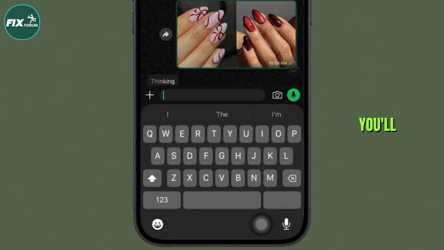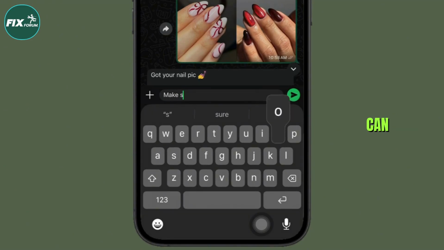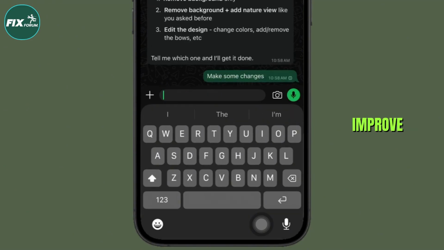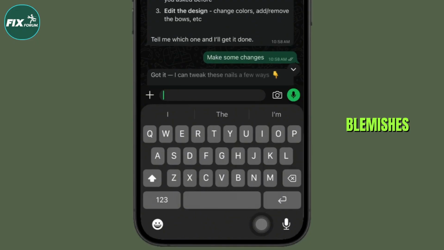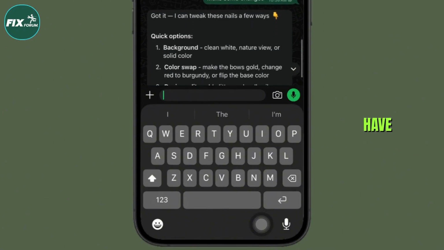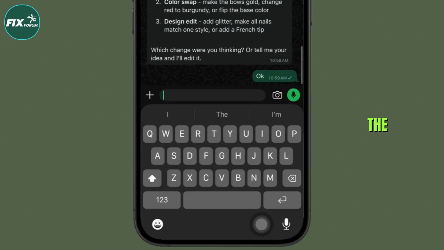Once you upload it, now you'll need to provide the instructions. You can ask Meta AI to smooth the skin, improve lighting, enhance colors, remove blemishes, or make other adjustments using natural language prompts. Once you have typed in the instructions, you can send it.